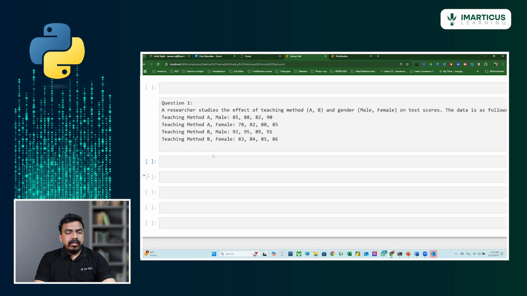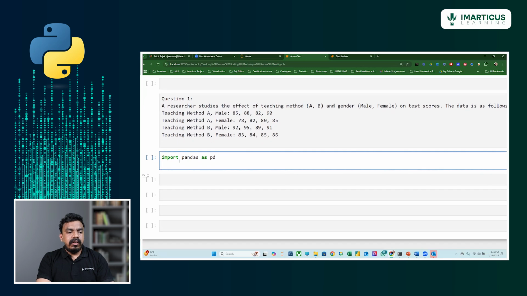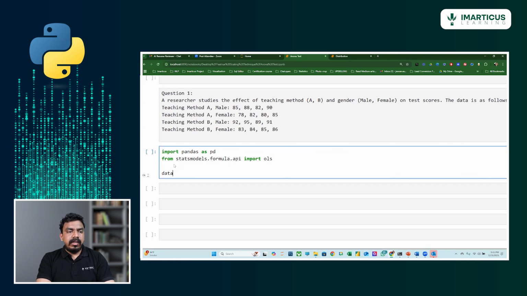First, I will create the data in a pandas data frame. So let me write import pandas as pd. I want to perform a two-way ANOVA here, so I am importing the OLS model as well: from statsmodels.formula.api import OLS.